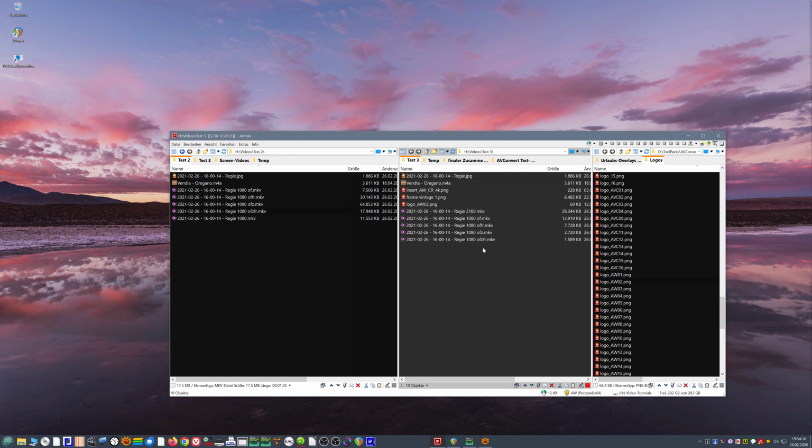That's the new JPEG video creation options you get in AVConvert.